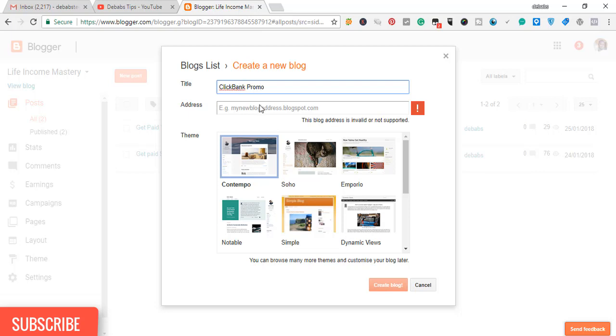Then the address too, I'm going to use the same address. So let's check and see whether it's available. Oh, it's not available. Let me remove this one. That's good. This one is all available. So here you select the template you want, or the theme, then you click on create blog. So when you click on create blog, your blog page will be created.